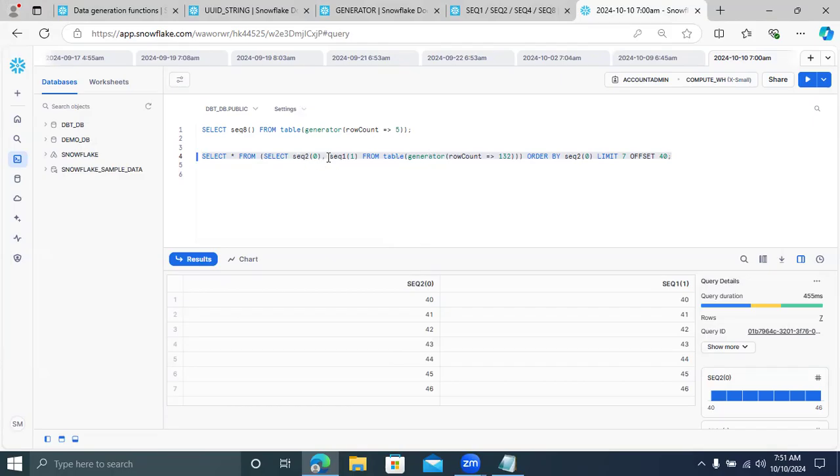Okay, good. This is how you can generate the synthetic data using the generator function and then using the sequence function. You can generate unique values, but there will be some gaps if you are generating huge data. I'm generating less data, so you can't see any gaps. But if you are generating huge data, then you can see the gaps. At that time, what do we have to do?